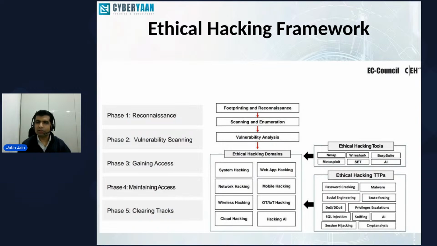Then, if I talk about the tools, there are some important tools listed here: Nmap, Metasploit, Wireshark, and the Social Engineering Toolkit. For web applications, Burp Suite is a very good tool, and of course some AI tools are also there. Using these, we will be covering ethical hacking.